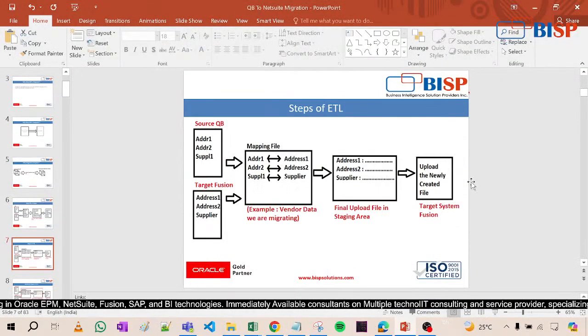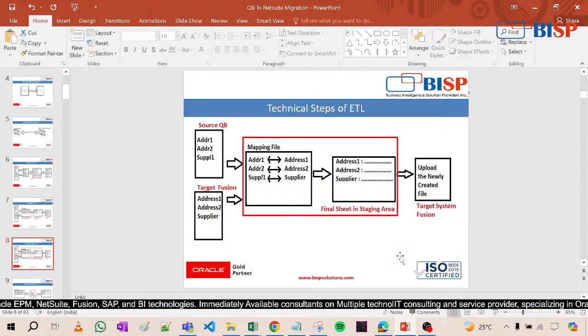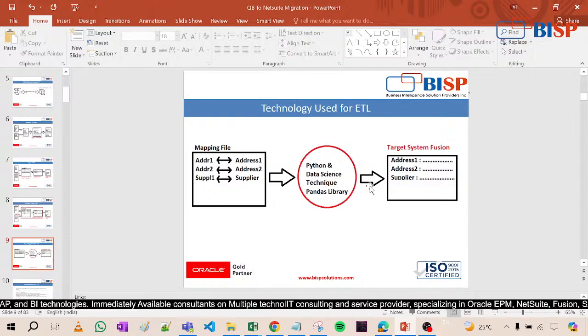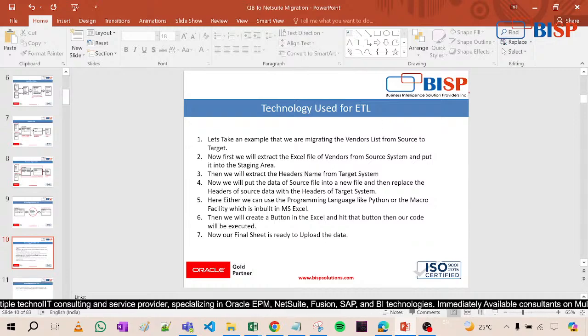This is the process that we are using, and this is called the final sheet in the staging area. How will we do this? With the help of Python. With the help of Python we will do the complete process in minutes, because without any human intervention we are going to convert and transform all the data into the target system. Okay, so these are the points.